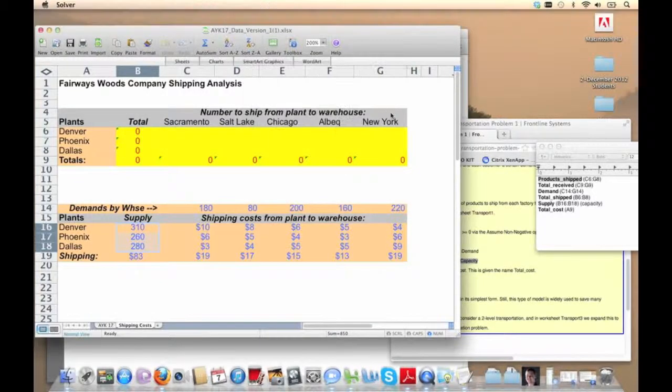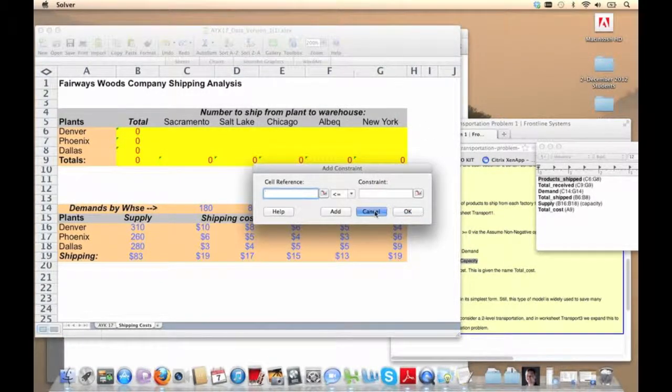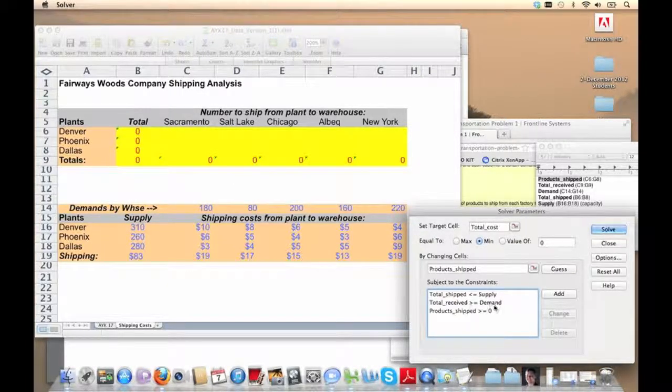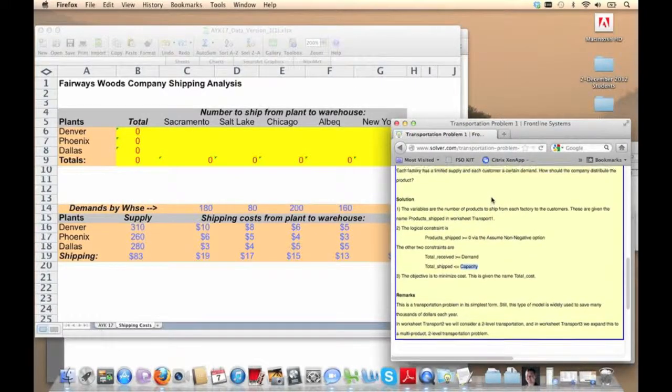Okay, they did that because I clicked OK, so I can just hit cancel because I'm not going to add another constraint. So we have our constraints here. We have the product shipped, the total ship, the demand, and the products shipped is greater than or equal to 0. Now, if you notice here, it says in the Solver.com solution that the product shipped is greater than or equal to 0, assuming a non-negative option.